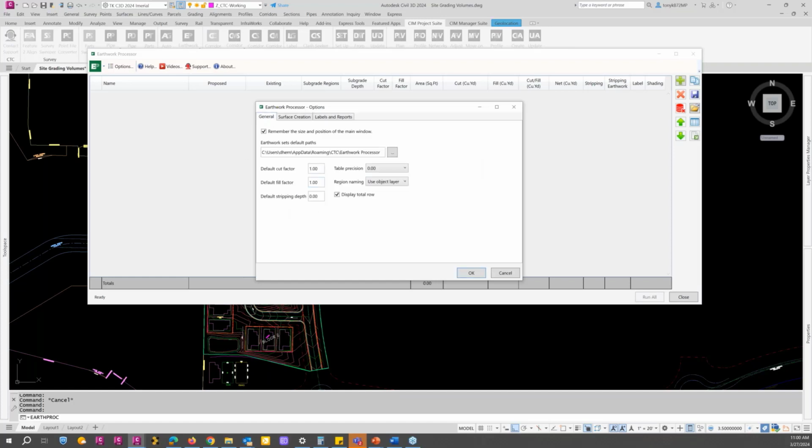So if I wanted to have a default for my cut factor, if I wanted to give it a 30% shrinkage factor, I would set this to 1.3. And then do we want a default stripping depth? If we want to have that populate automatically, I'm going to leave that at 0 also. And then our table precisions, how do we want those to be? So I can use my drawing precisions, however I have those set, or I can select how I want those to go. I'm going to leave that at 2 today.